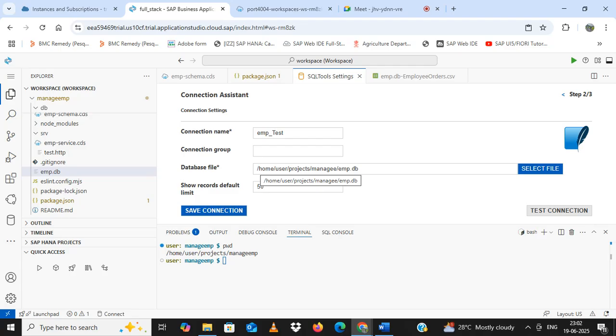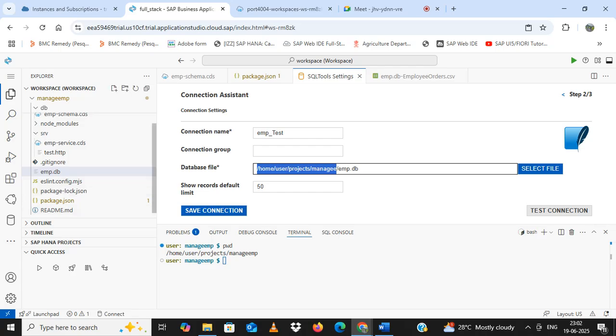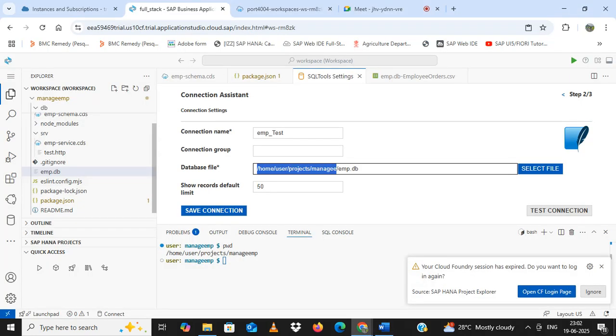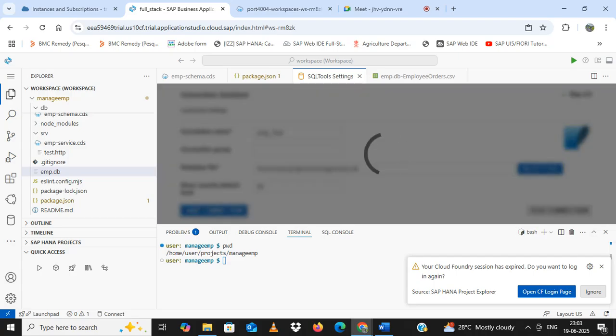From the pwd we can get the current path of the project, and then here we have to write the file name. See here, we give the DB name, right? With this name one file will be created here in the root folder. So we have to give the path for that root folder. So this is the path and this is the DB file name. Okay, now just save the connection. That's it. Save the connection.